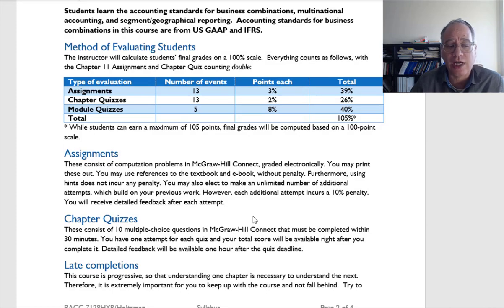So for each chapter, you need to do the assignment and a chapter quiz. The assignment is in McGraw-Hill Connect, and it's graded electronically. You can print them out. You can use references to the textbook, look everything up as much as you want, and you can click on Check My Work and Hints, and there's no penalty for doing any of that at all. You can also hit Check My Work and keep changing it as much as you want. Once you submit it, then that's your grade.